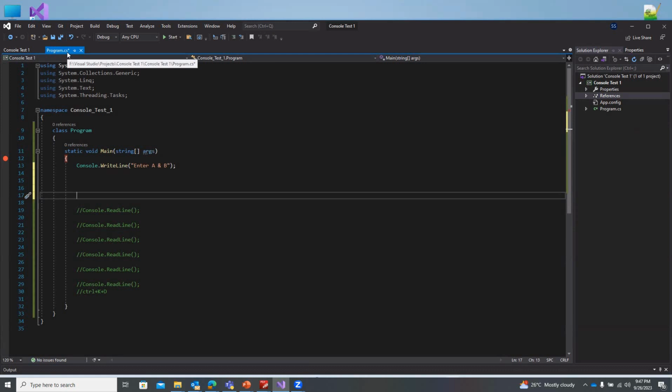If I only want to save program.cs, I will go for this option. Save program.cs. Is the star mark gone? Yes, gone. Why? Because I have saved this program.cs. But if I have program2.cs beside it, that will still show the star mark. Why? Because I didn't save that. I saved only program.cs.